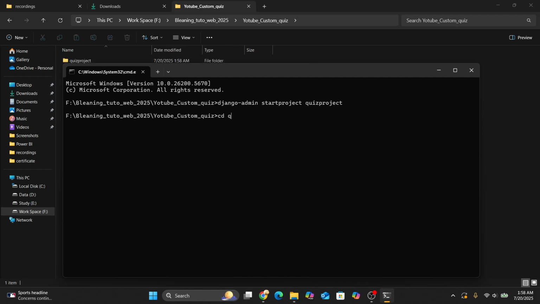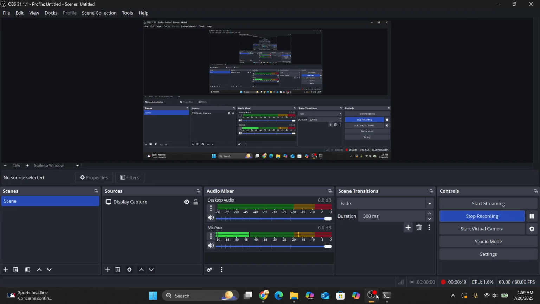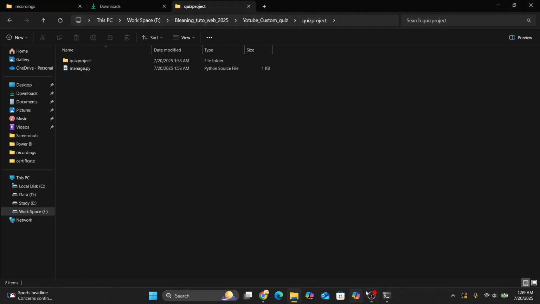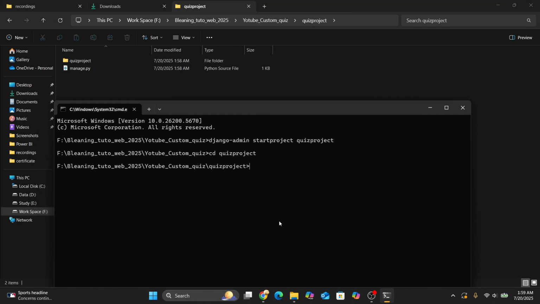Now cd quiz project, so I am entering the directory of the quiz project. The quiz project is created. Now create the application. Just type python or django-admin, whatever. If you type python, then you have to type manage.py startapp quizapp, otherwise you can use django-admin. So python manage.py startapp, and whatever your app name is. In my case the app name is quizapp. It has been created.